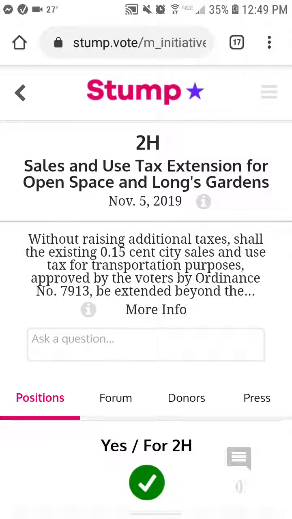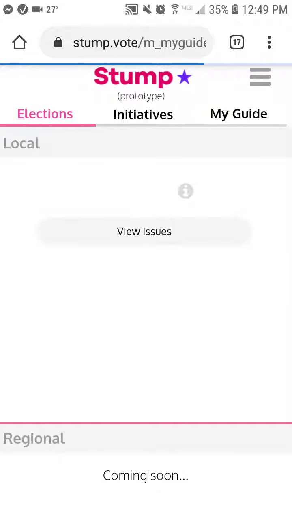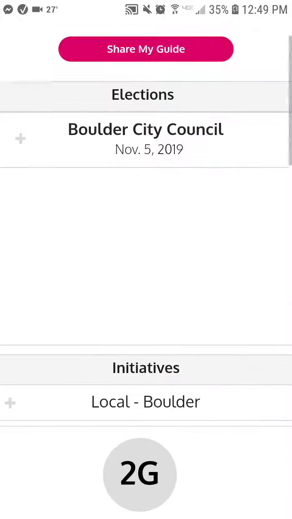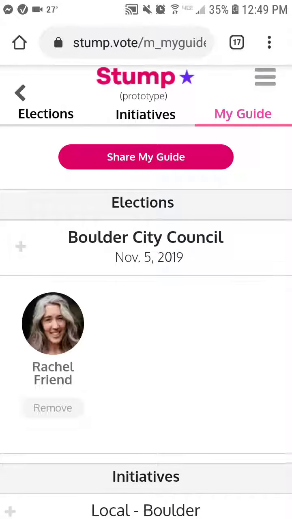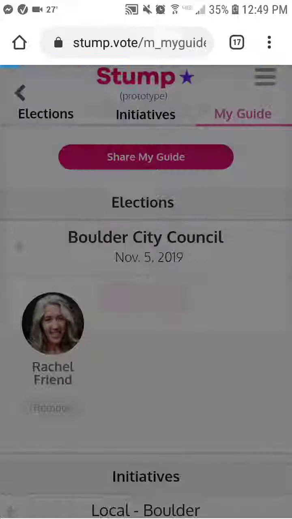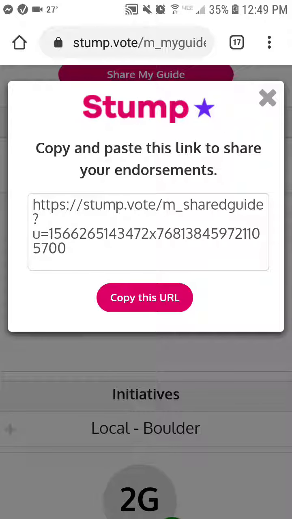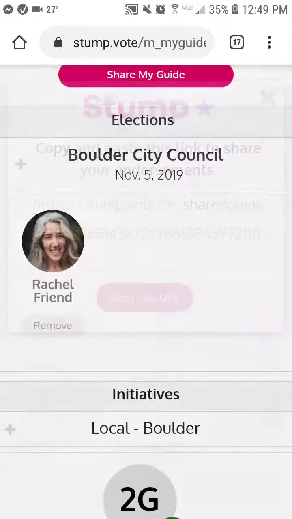Oh, and I forgot one of the most important parts, which is in my guide. Once I fill it out and I know who I'm voting for and I know how I'm voting on initiatives, I can hit this share my guide button at the top. So this is private unless I want to make it public, in which case I will copy this URL and I can paste it anywhere, and that will link people to my guide that they can view.